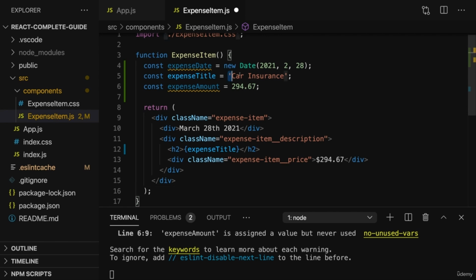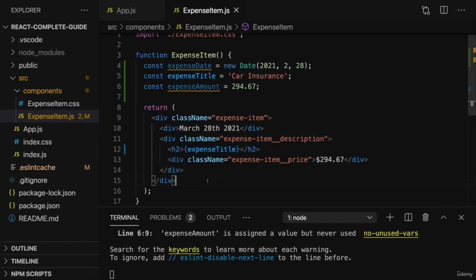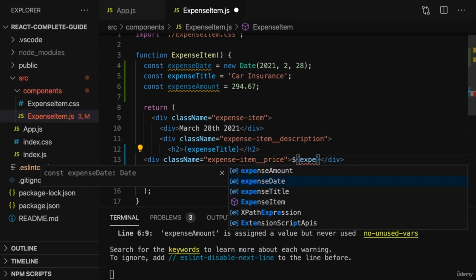And now JavaScript will extract the value stored in this constant and basically inject it here into this HTML code, so to say. So if I now save that, we again see car insurance here just like before, but now it's not hard-coded in the HTML code. Instead, it's output dynamically and the concrete value is taken from that constant. There, of course, it's still hard-coded, but it's just a first step. Now we can do the same for the amount. So here after the dollar sign, which I will leave hard-coded for now, we can point at expense amount.